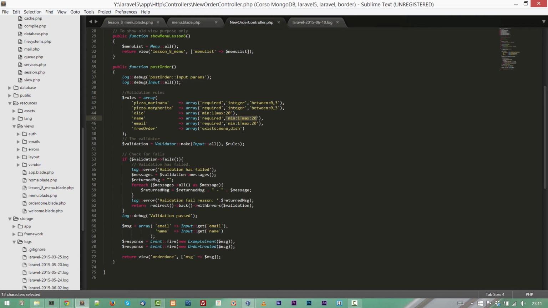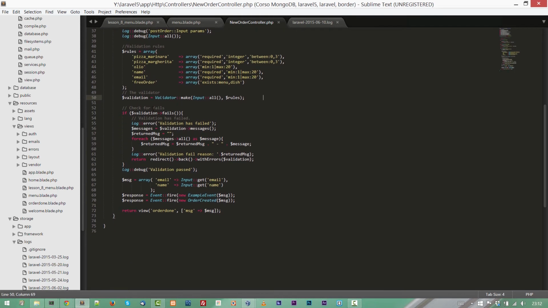The same thing we can say about name and email, which are at the moment two simple text fields with a length from 0 to 20, and free order, which must exist in the table menu corresponding to the column dish. So this is a direct match with the database table. We are telling Laravel to check if on the table menu exists a free order in the column dish, the value represented by the free order input.